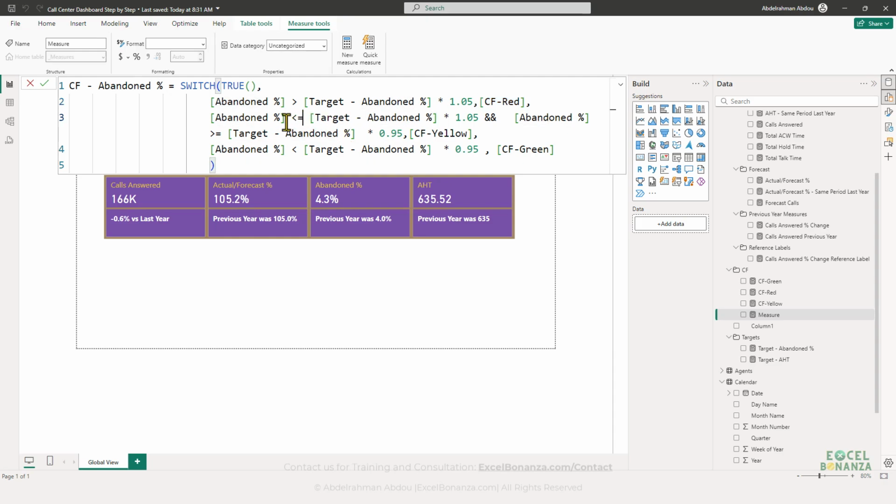And if it is between 5% below the target and 5% above the target, so 5% below 4%, or 5% after 4%, then it should give us yellow, so that we are within 5% of the target. All right, so we're very close to the target. And if it is less than 95% of the target, or like lower than 5% from the target, then we're in the green zone, basically. All right, so this is how I created a conditional formatting.